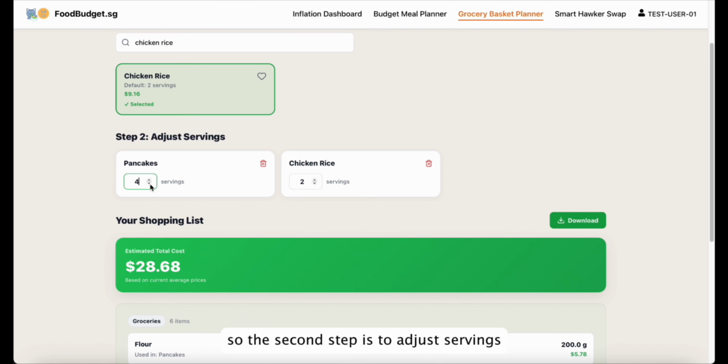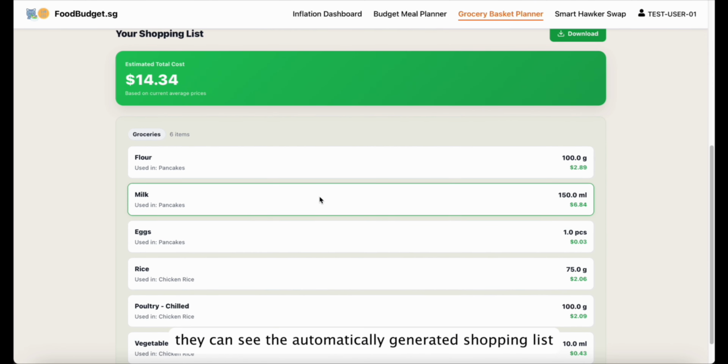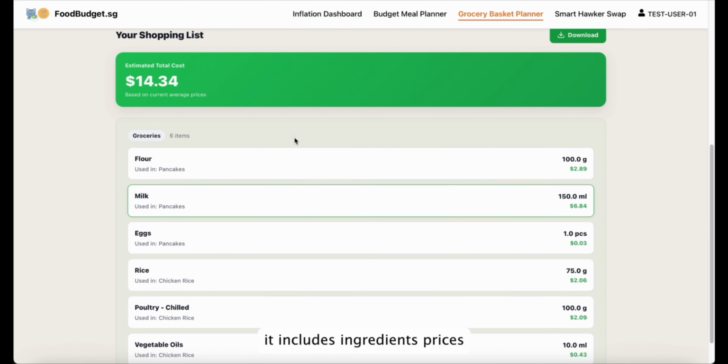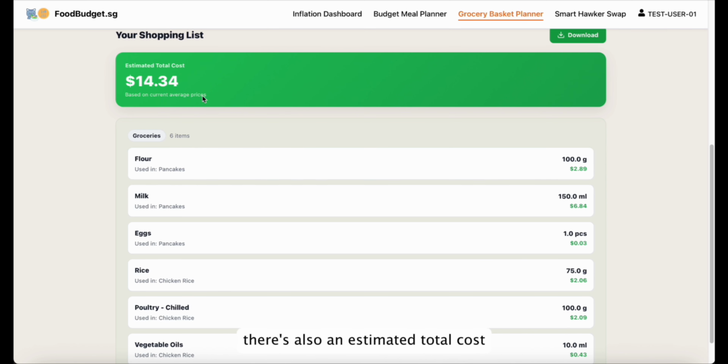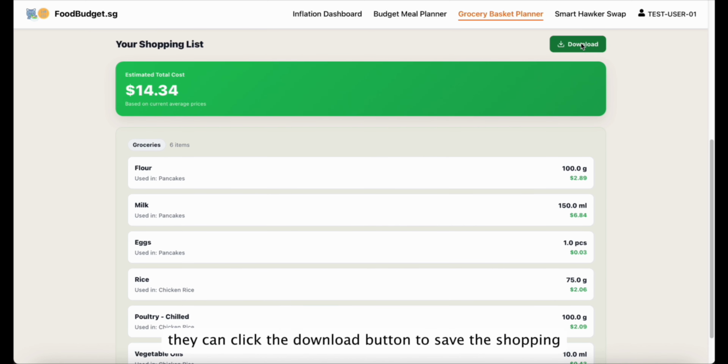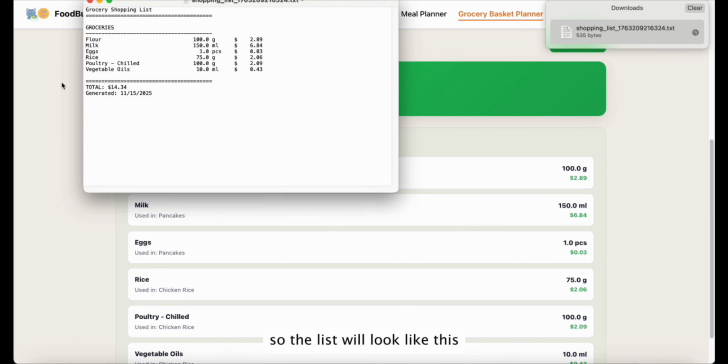So the second step is to adjust servings. Maybe the user wants 2 servings for pancakes and 1 serving for chicken rice. So when they scroll down, they can see the automatically generated shopping list here. It includes ingredients, prices, quantities, and there's also a tag showing which recipe it belongs to. There's also an estimated total cost displayed on the top based on current average market price. When the user is ready, they can click the download button to save the shopping list as a TXT file. So the list will look like this.